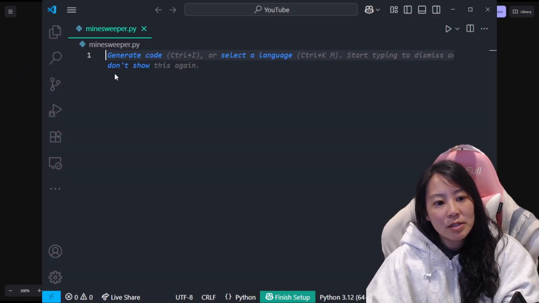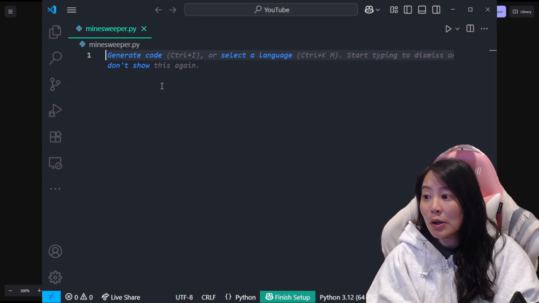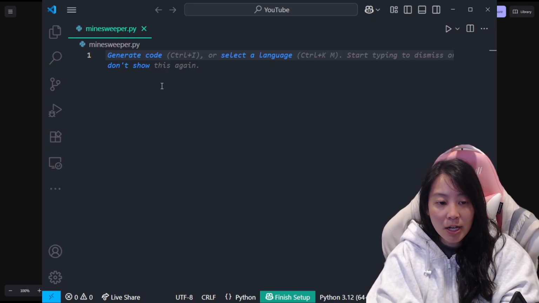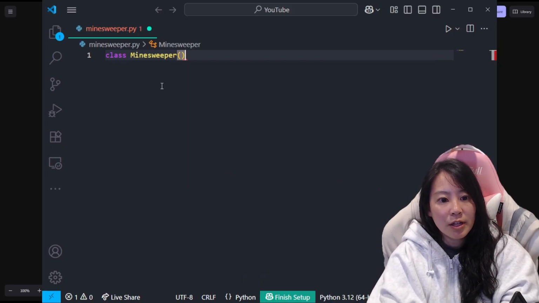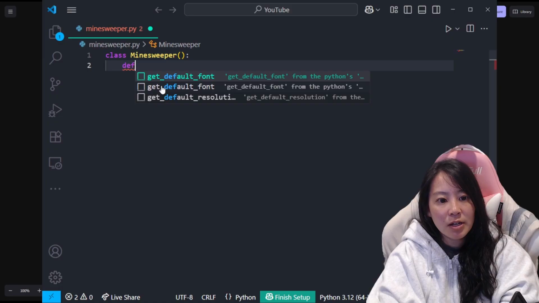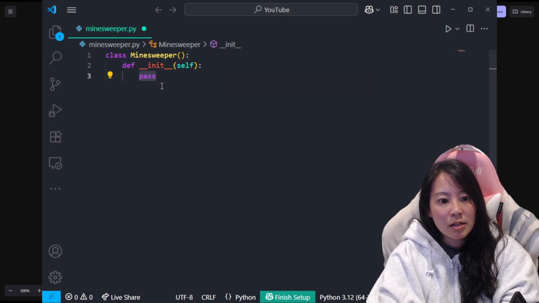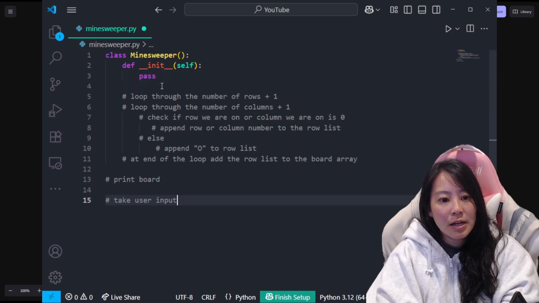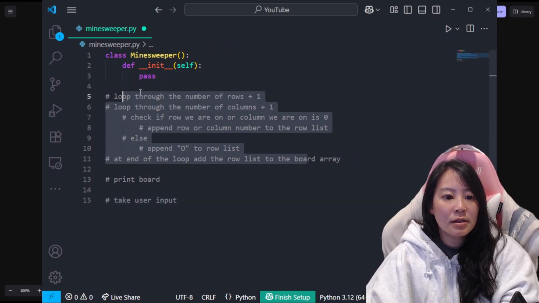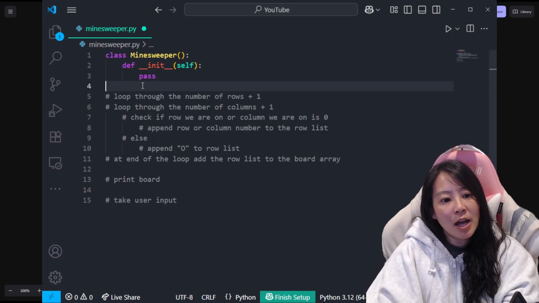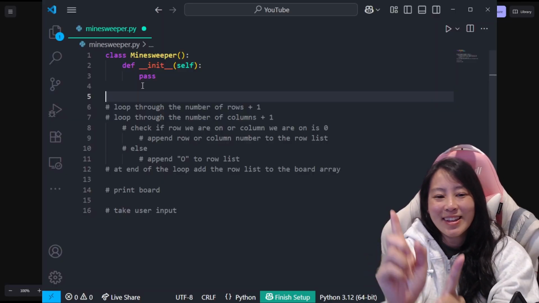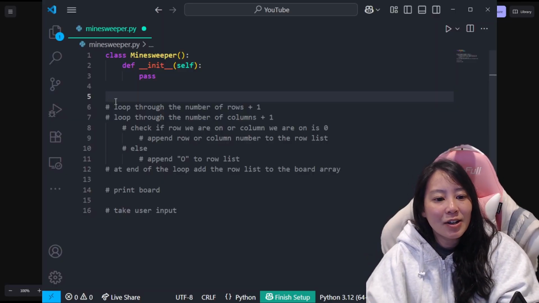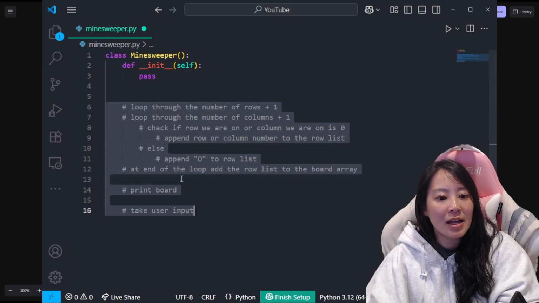So now what I'm going to do is we're in VS Code now, right? So we are going to create a class Minesweeper for the game. Okay. And then we're going to define init. And for now, we're going to pass, right? Now we're going to add this. So we want to create a function or method. Sorry. So a method is within a class. A function is out. Oh, we need to fix the tabs.